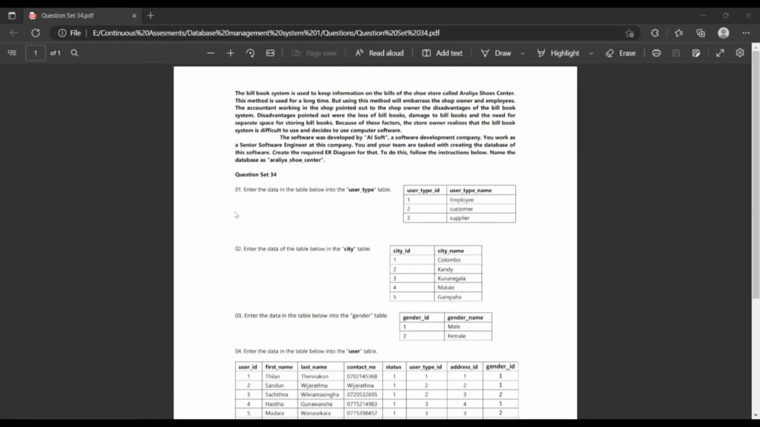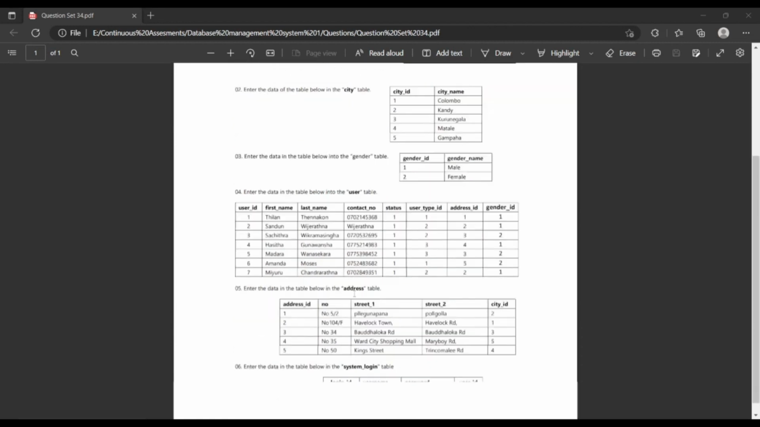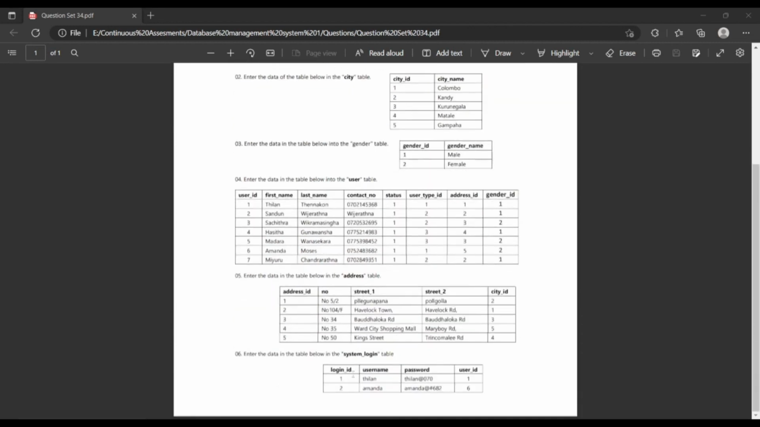In this video we are going to discuss question set 34. We are going to discuss adding data into the earlier shoes center database. We created this database in the previous two videos, and then we created ER diagrams, and then we also created relationships between each and every table.